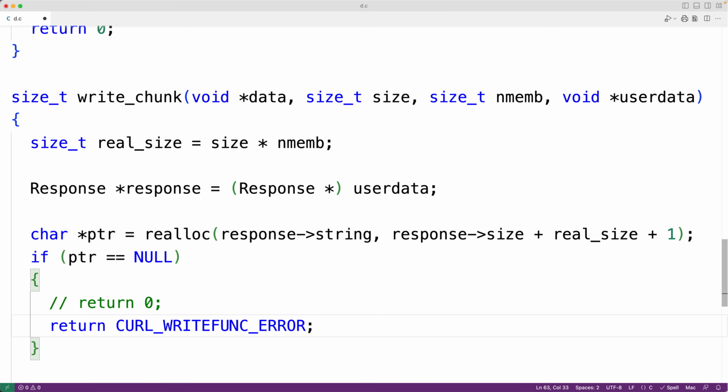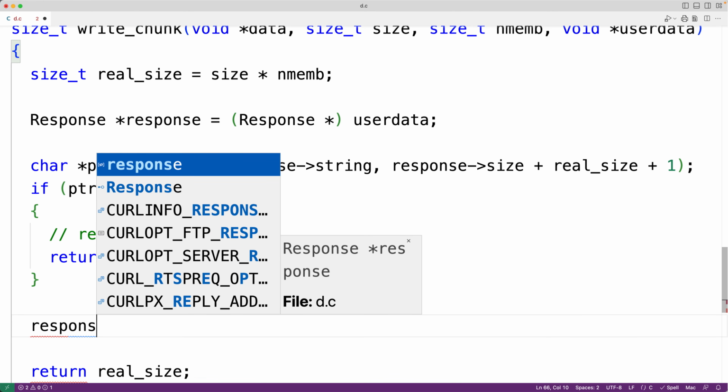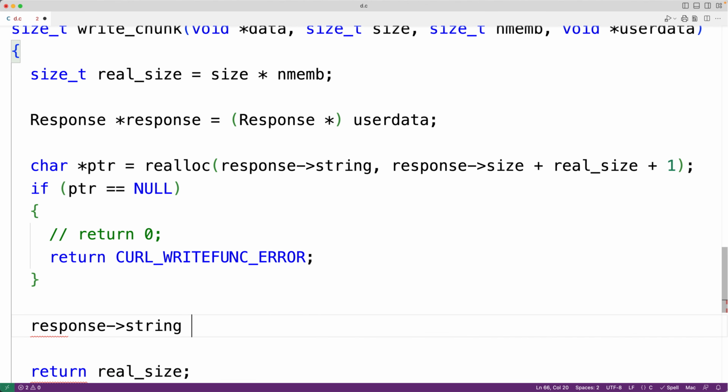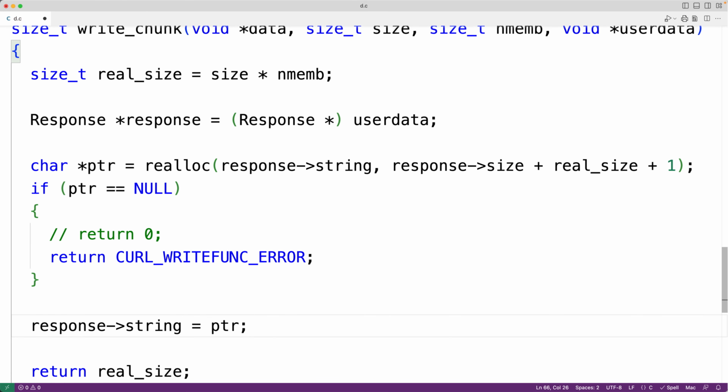Now, if realloc succeeded, pointer is going to be a pointer to a block of memory on the heap that's large enough to store the new response string length, which includes the length of this new chunk that was received. So what we'll do is set response string equal to that memory address. So response string is going to point to our new larger block of memory on the heap.